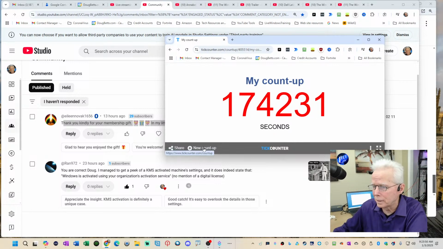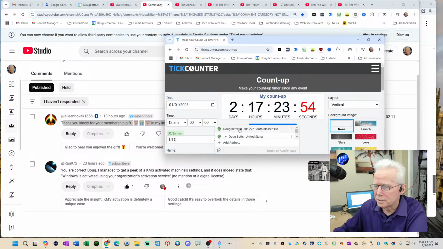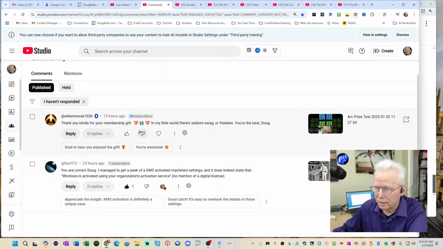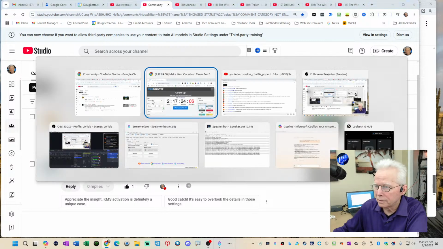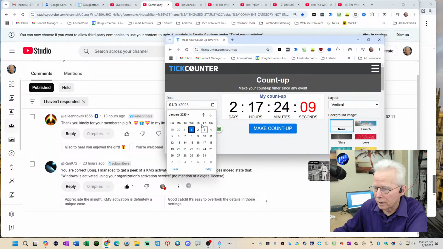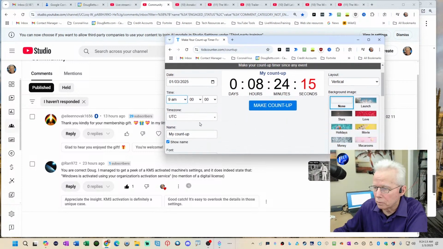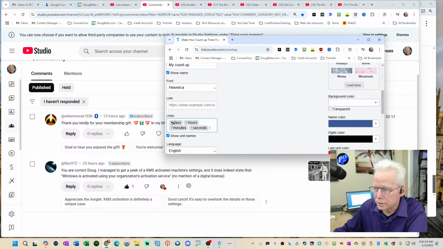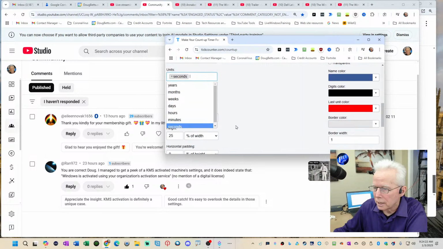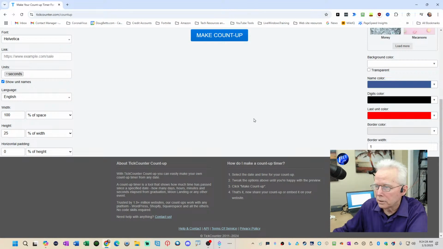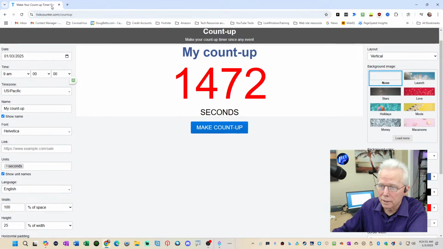This doesn't look like the right number of seconds since this started. I set this earlier. Where is it? Is it on another tab? Oy vey. I'm going to get the number of seconds right. So it's today, 9 a.m. was the start time, and it's Pacific time. Count up. I don't want to show days, hours, or minutes. And then I want to make count up. That will get me a link to it. There it is. And it's on a separate tab.